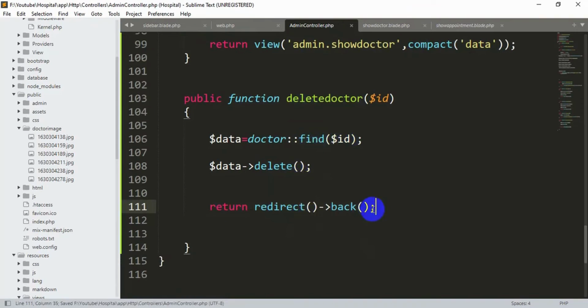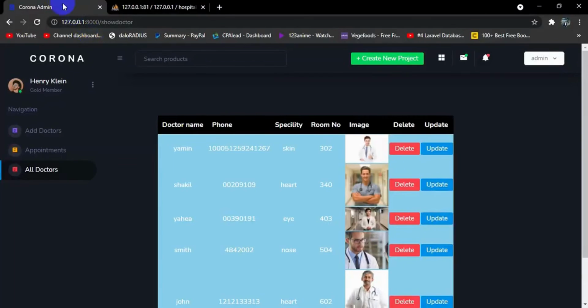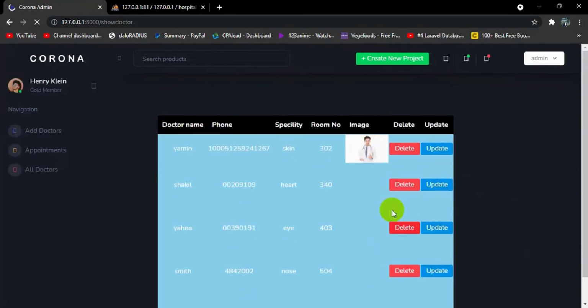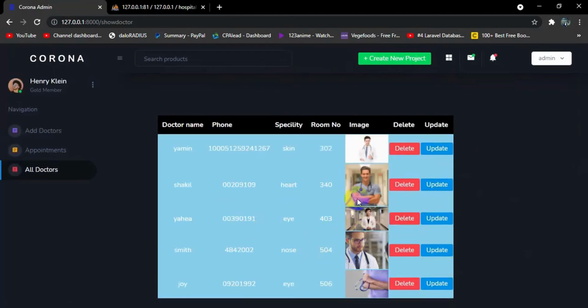Let me save it, Control S, and if we refresh now, and let me delete this one. If we click delete, it will delete this doctor's data, including the image. Here you can see that the doctor is gone.